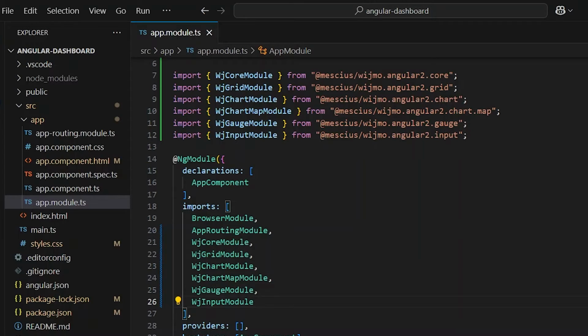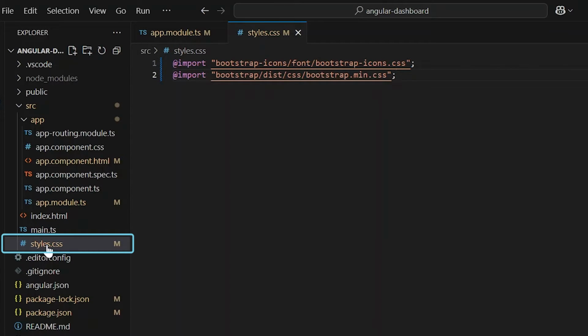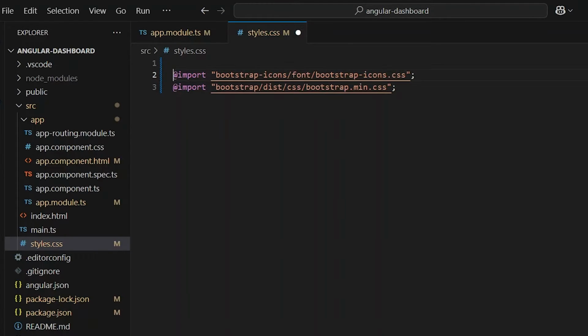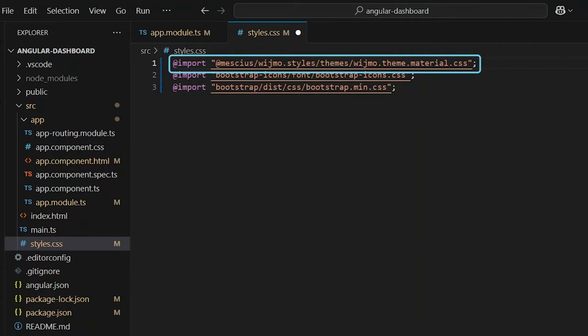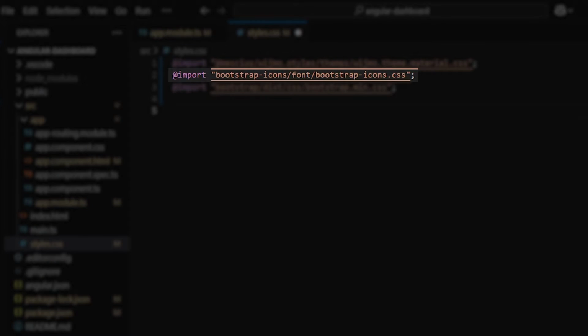Next, we'll need to import the required CSS for Wijmo. We will navigate to the styles.css file where we'll add Wijmo's CSS import. In this case, we will use one of Wijmo's built-in themes, the material theme, instead of Wijmo's base CSS. You'll also notice that we have imports for two other CSS files, Bootstrap icons and Bootstrap. If imported, Wijmo can use Bootstrap's CSS file. We'll also use Bootstrap icons to create tooltips for each of our dashboard's panels.